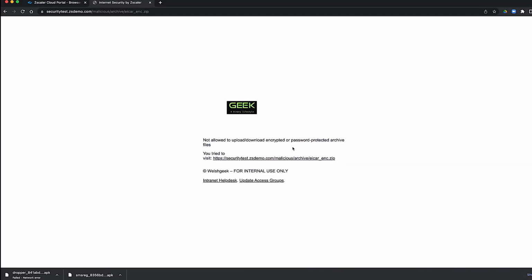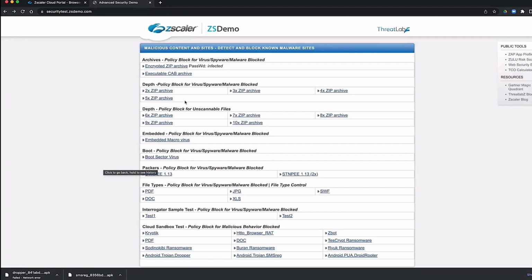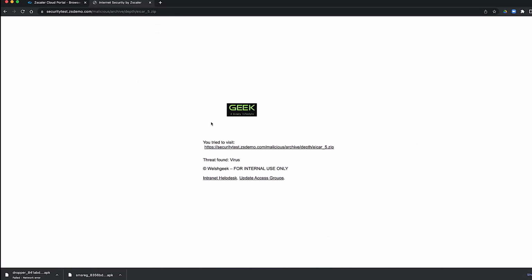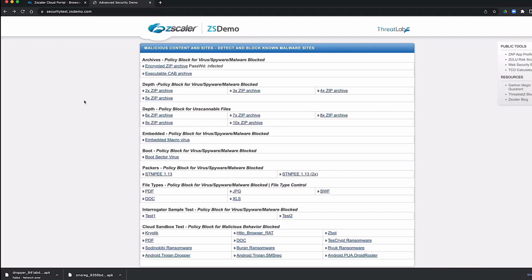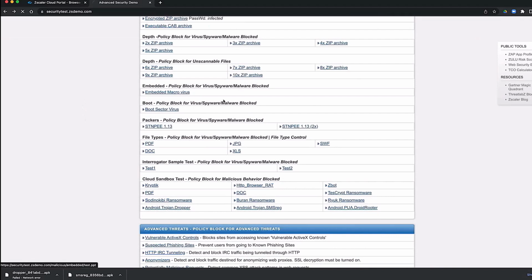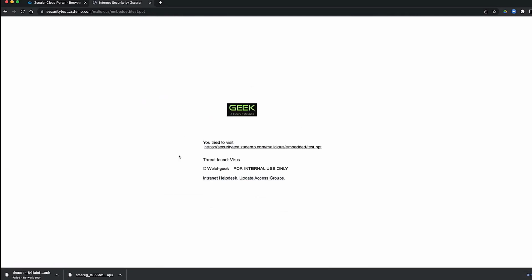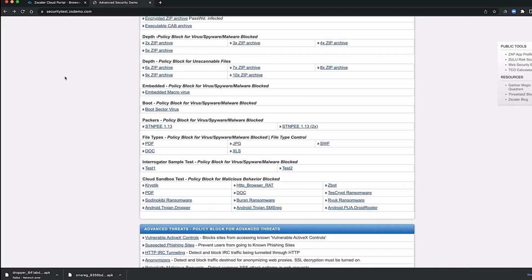We can download an encrypted or password protected archive, and you will get blocked access based on policy. We're also going to scan through archives up to 6 layers deep. So this one has 5 levels of depth with the EICAR virus inside it. So it's triggering on the standard virus protection. If we look at files that contain embedded macro viruses, in this case a PowerPoint file, it's going to be blocked as a malicious virus.